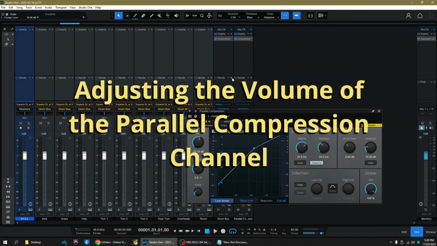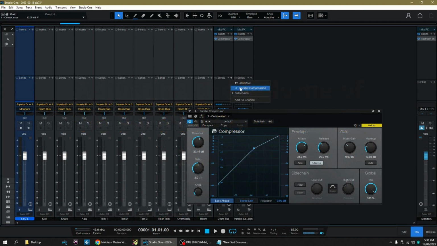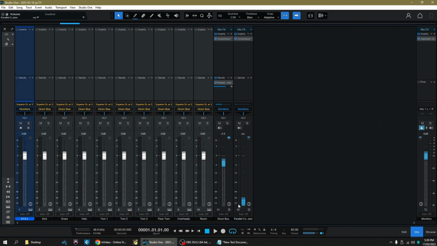Finally, we need to adjust the volume of the parallel compression channel to blend it with the original drum sound. By setting up a send from the drum bus and sending it to the parallel compression channel, we can bring up the channel's volume until we can hear the added depth and punch, but not so much that it becomes overpowering.